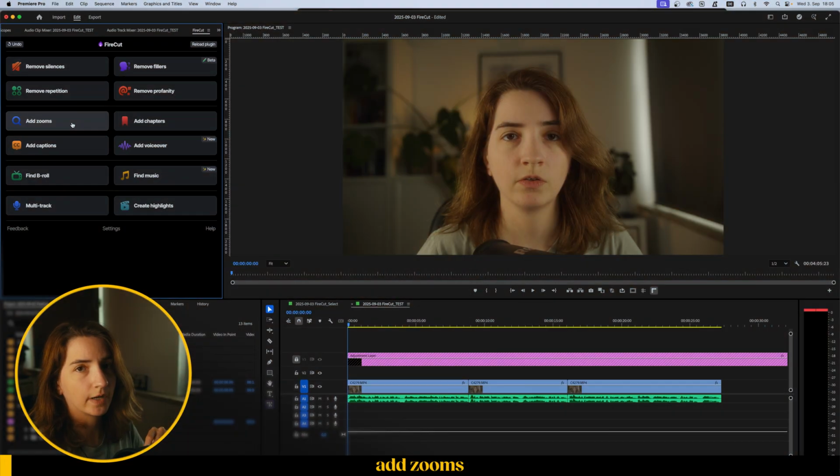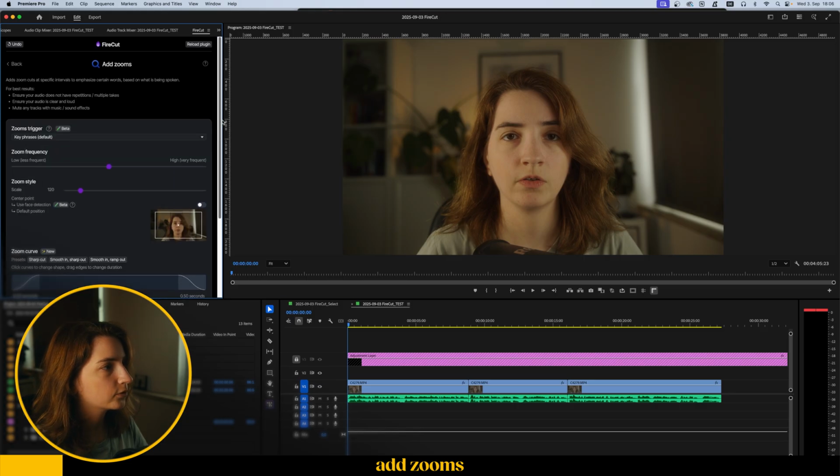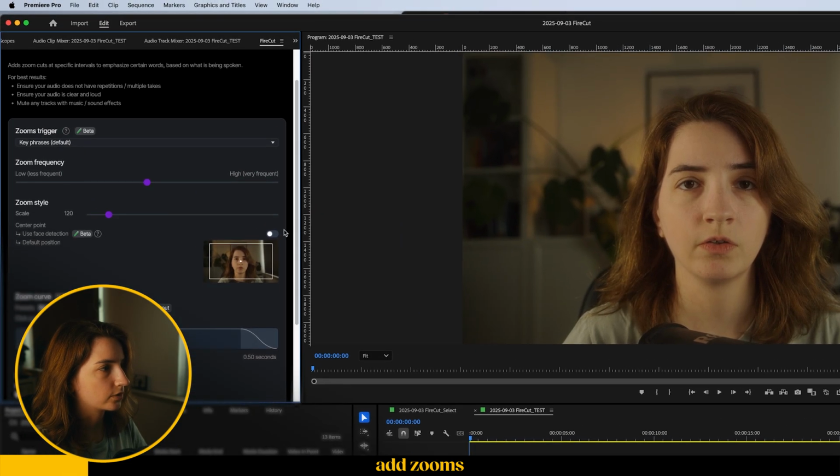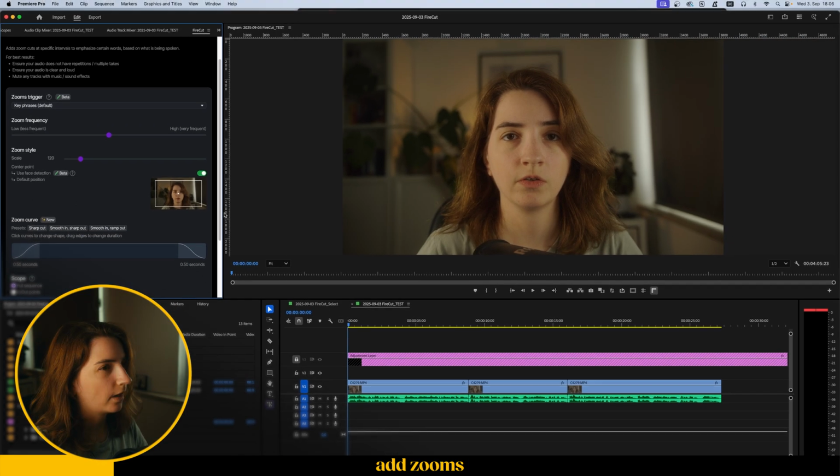Next thing I really want to try is to add zooms to make the sequence a little more interesting with little zoom ins and zoom outs. So I'm going to choose the scale. It's on 120, which is fine, I guess. And I will select face detection. I think it doesn't really matter here since my face is actually framed in the center.